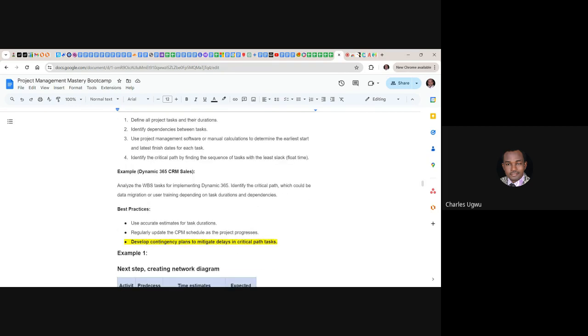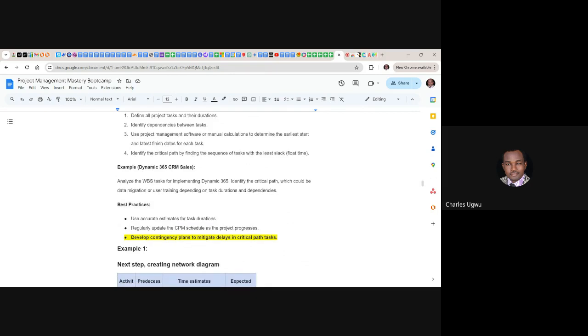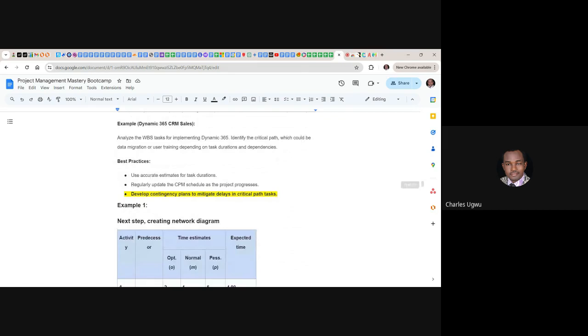So now let's look at this critical path and see how we can do it a bit practically. The best practice for this critical path is to use accurate estimates for task duration, regularly update the critical path method schedule as the project progresses, and develop a contingency plan to mitigate risk. This is the major reason why we are using critical paths, to identify those areas that need to be mitigated. So we must have a risk management plan in place to tackle any delay within the critical areas we are going to identify.